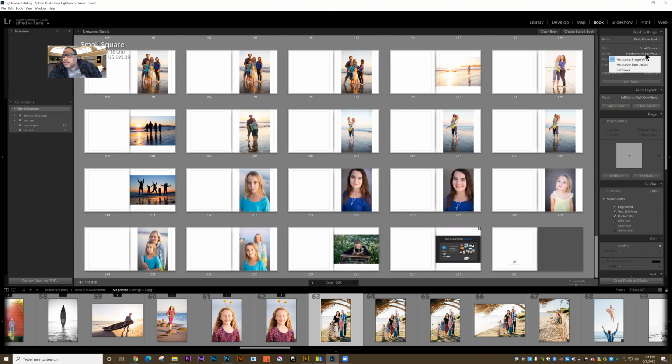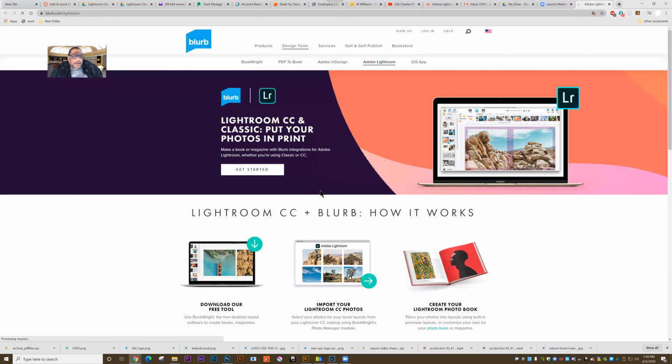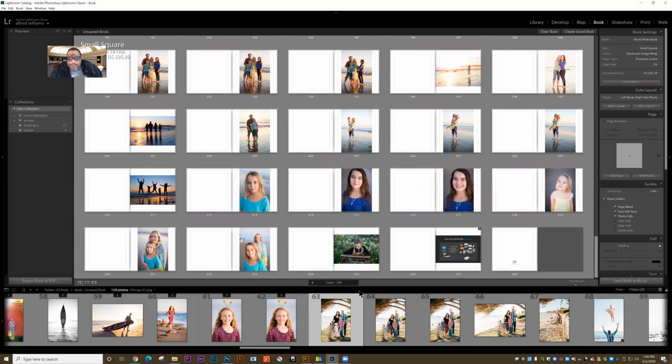I can choose whether it's hard cover, dust jacket, soft cover. I can choose the paper type, and then it'll actually give me a cost. So let me know how much it's going to cost to take that and print it at their service. If I click this Learn More button, it actually launches the Lightroom Blurb website.